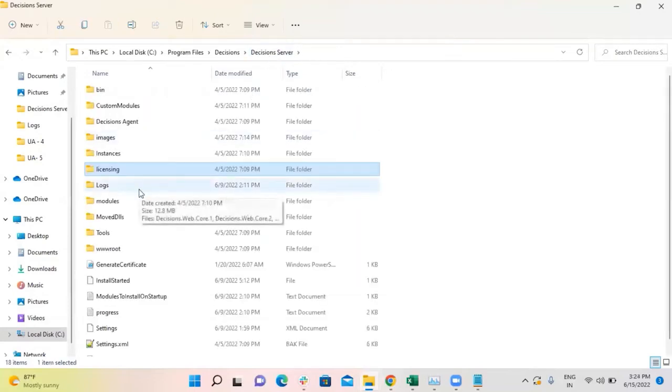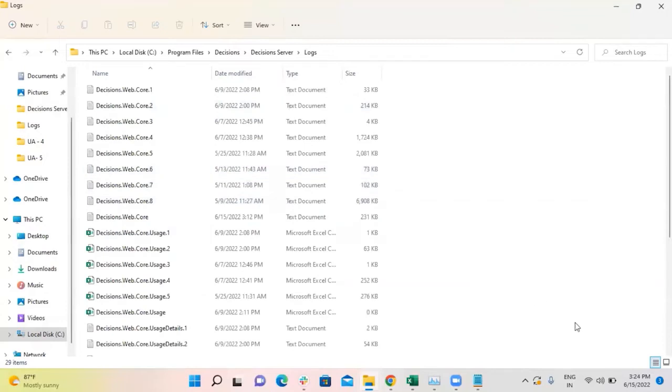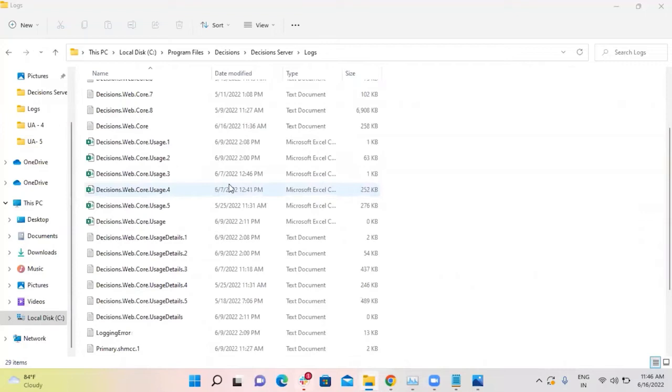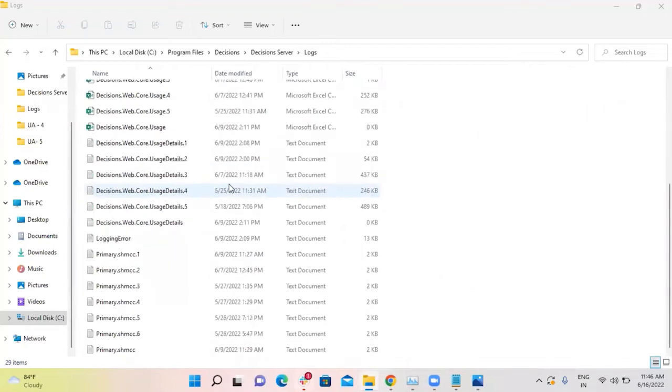The next and the most important one inside of this is the logs folder. So let's go ahead and see the important ones inside of them. Now these logs over here are the most important ones when it comes to monitoring outside of Decisions. So this is where you actually maintain and see and monitor what's happening inside of Decisions.